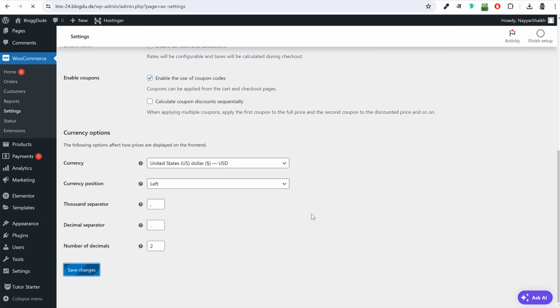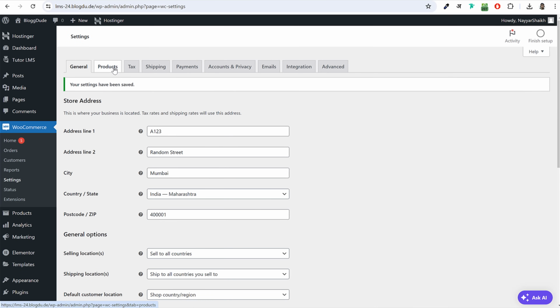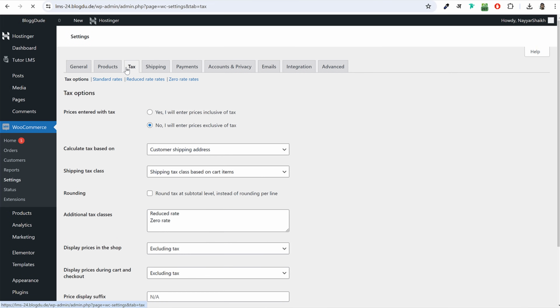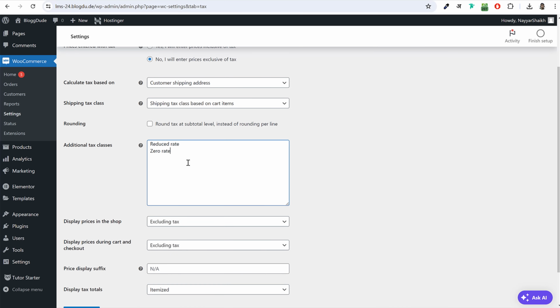Click on save changes. Now once you do this, the next option we have is products. So let's click on that. Under this, just make sure under shop page, shop is selected. Now go to tags. And if you want to apply tags, then under additional tax classes, you can do one thing. Below zero rate, press enter and type in whatever tax is applied on these types of courses.